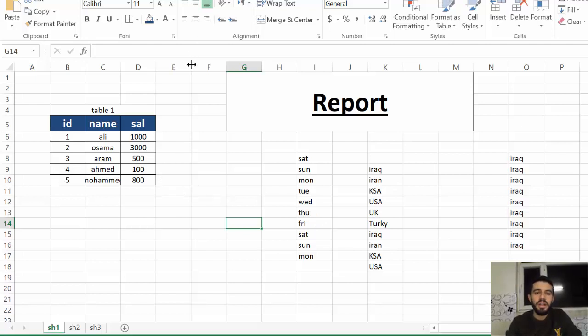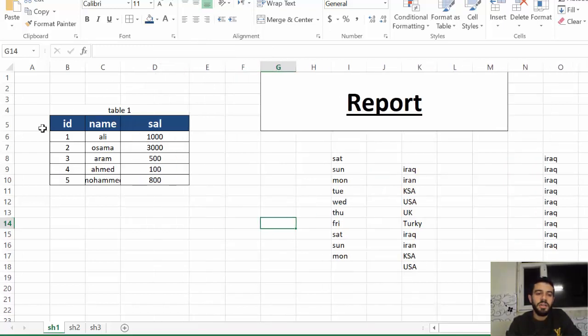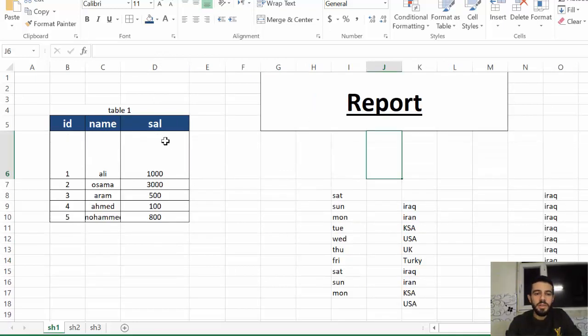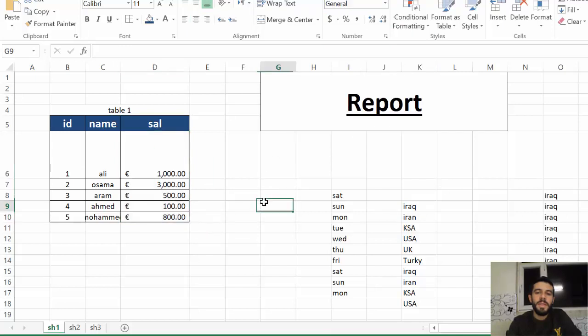Also from here you can change the size of the column. From here you can change the size. Also the row, same thing. You should go to the row and change the size. Also this, for example, I want to make it in dollar or euro. Just from here you can see euro. I can make this a percentage, for example. For example, 10, and I make it 10%. Just select here, and so on. You can create many things from here. I hope it is useful. Thank you very much.